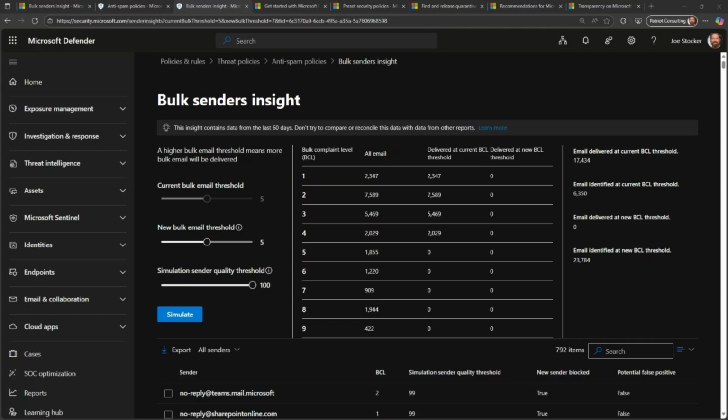Clicking that reveals a report that allows us to run simulations. So if my current bulk mail threshold is a 5 and I want to see what a 4 would do, I can then click simulate and it would let me know what messages might actually start to get blocked.